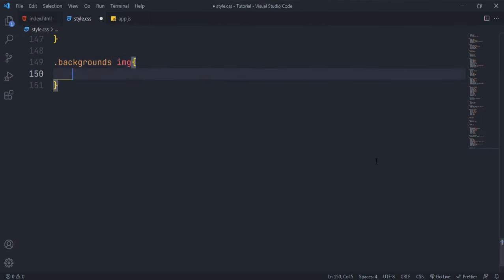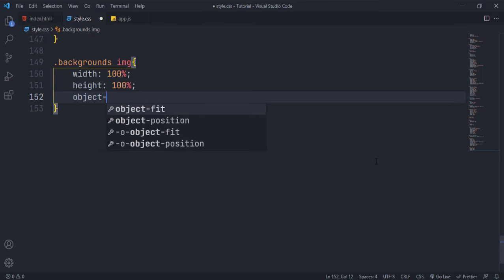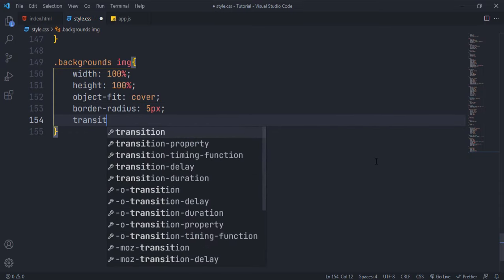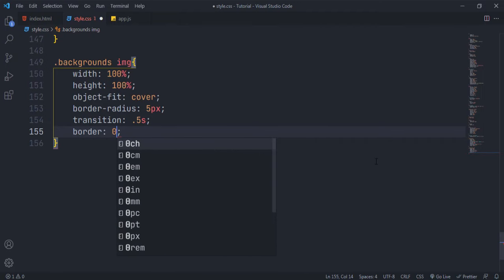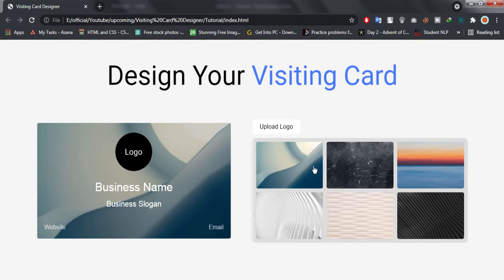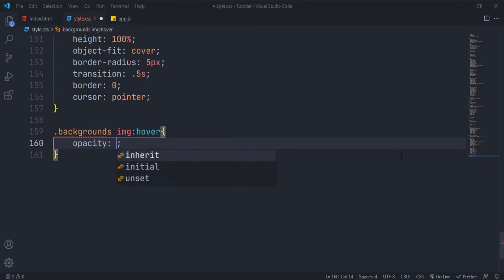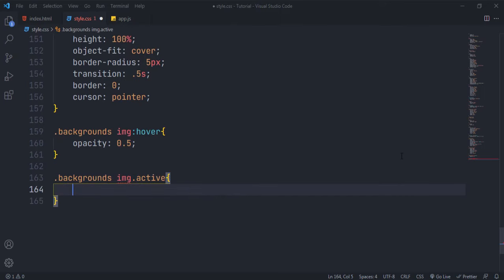Now style the images. Give it width and height 100%. Object fit property sizes the image without breaking its proportions. Add hover effect to the image now. Style active image also.